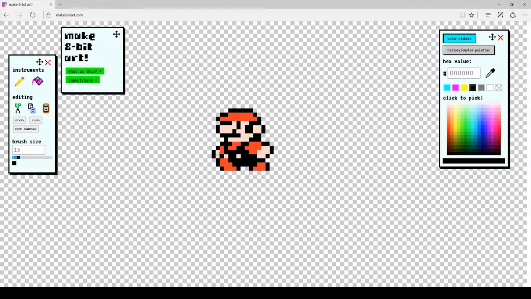I hope you guys were able to follow along. I hope you guys feel accomplished because it was awesome. We created some artwork that looks exactly like Mario in Mario Brothers 3. Super Mario Brothers for NES.